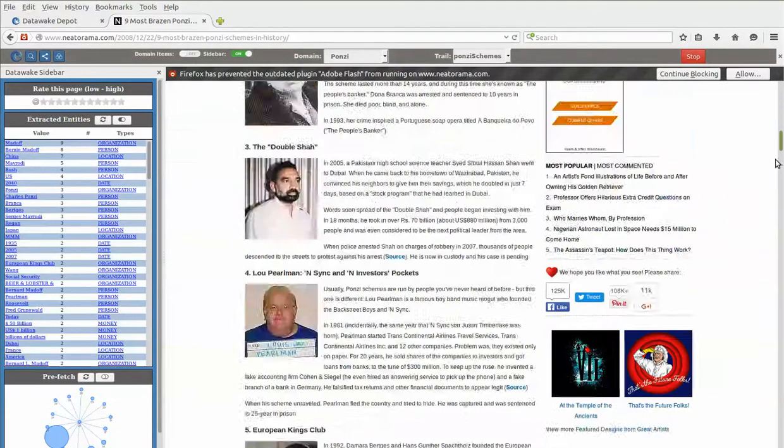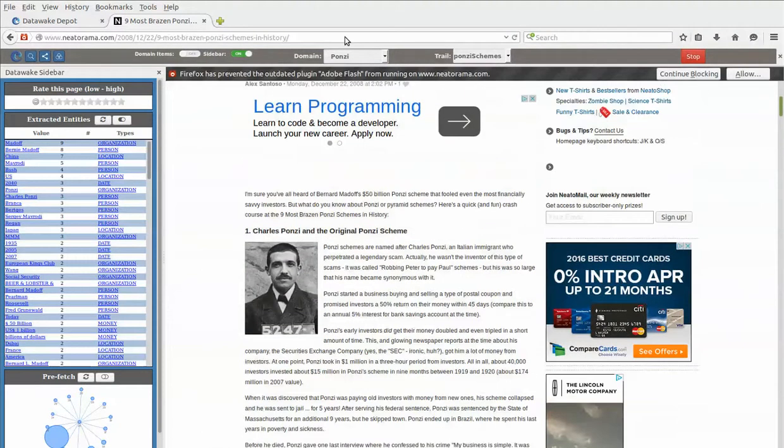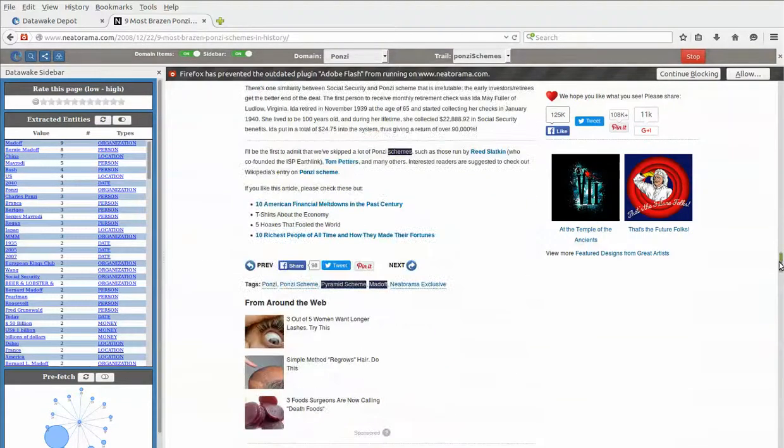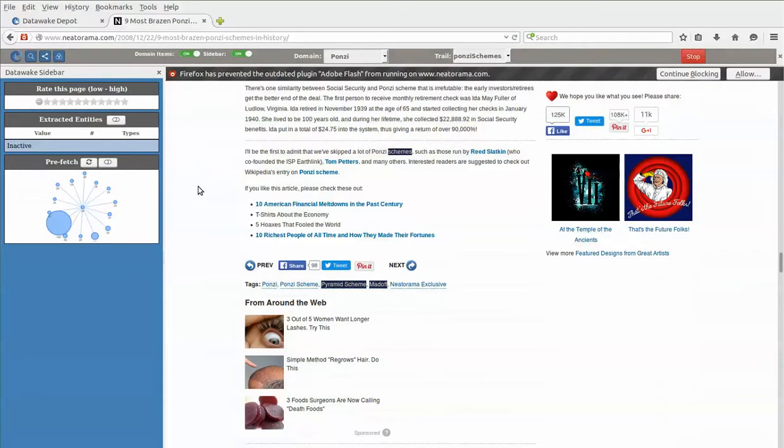If we scroll through the page, we get the default view. We can, as always, toggle on our domain items, and we will immediately get the terms highlighted within the page. And as I said, extractions can be turned off, which will hide them and save a little processing time.